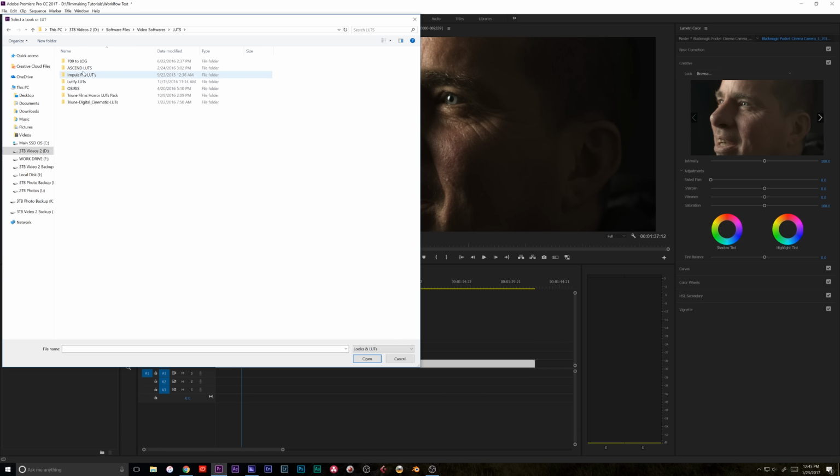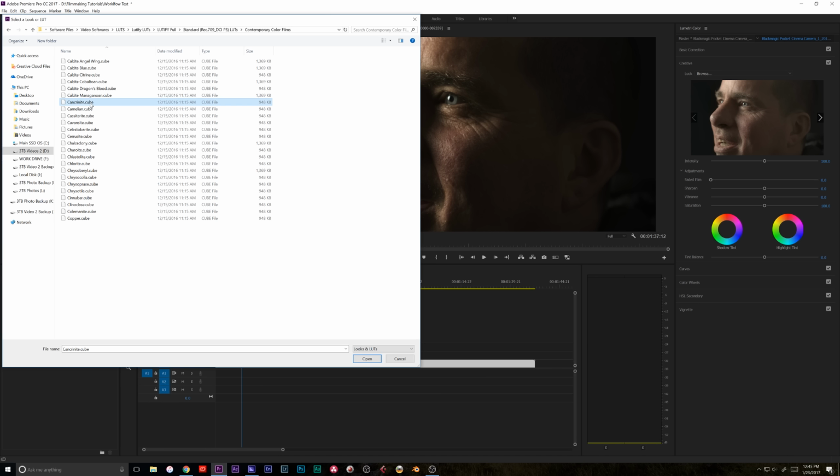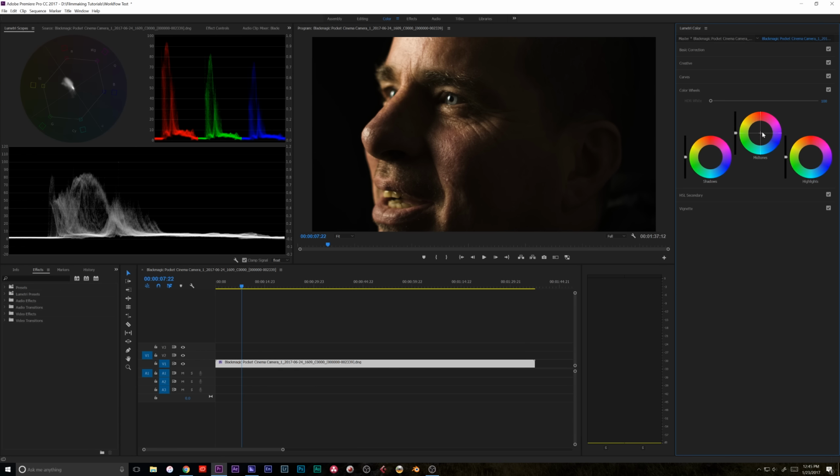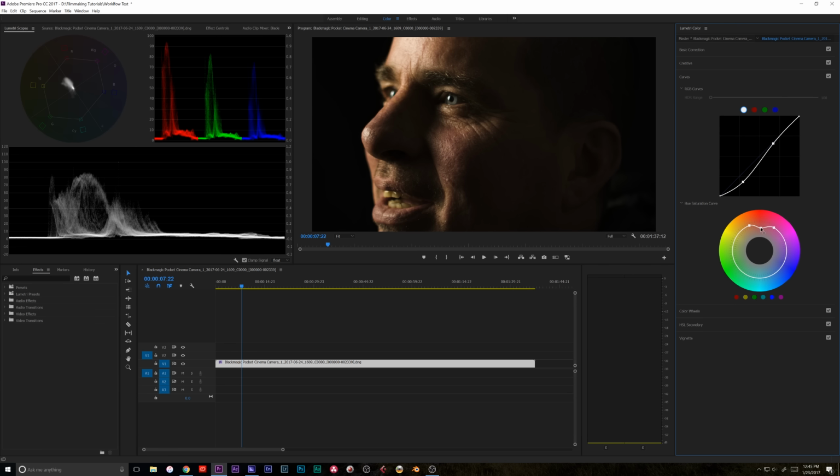Maybe we want to put contemporary color. I don't know, maybe not. This might look terrible. No, that's actually pretty good. Okay, so that's not bad. And again, I want to bring more of that red out of his face, though. Not too much. Yeah, so there you go.